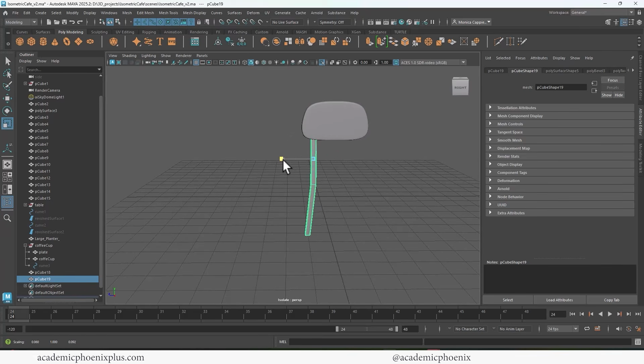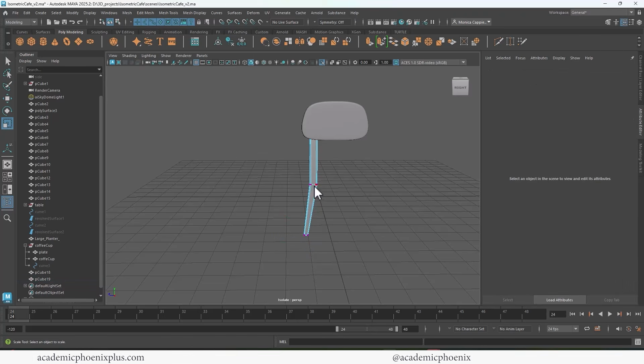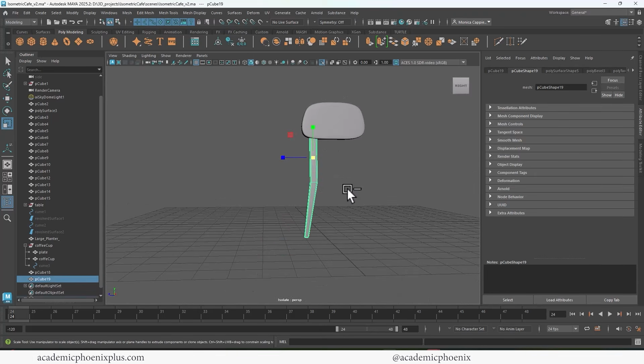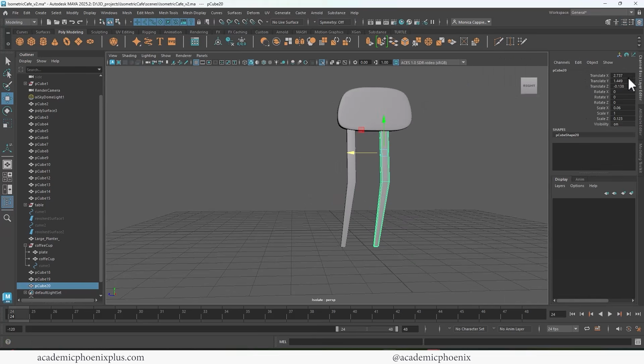I'm going to make this a little wider. And I might take these vertices and just scale it down a little bit just to give it a bit more shape. Let's go ahead and duplicate this one, but I need to mirror it to the other side. All right, so I can do this, but there's already a value in here. I'm going to show you a trick.